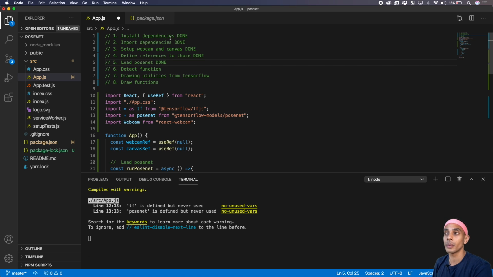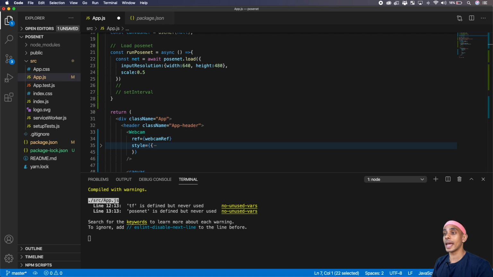Up until now, we've installed our dependencies, imported a bunch, set up our webcam and references, and we've loaded PoseNet. Now what we're actually going to do is start making detections. So this is where it starts to get a little bit fun. Let's go on ahead and write that function to start detecting stuff.